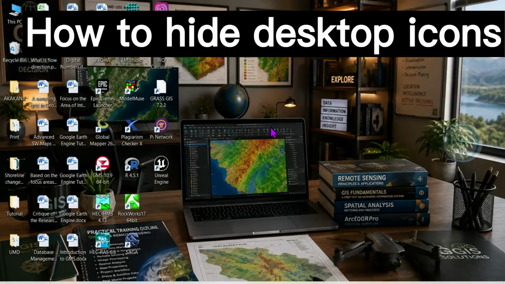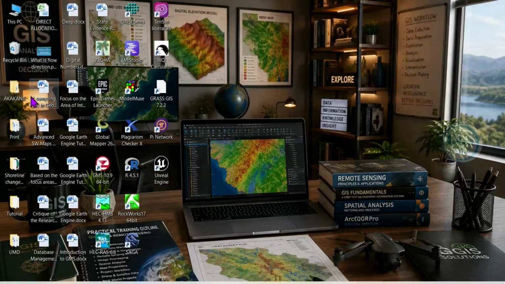In this video, I want to show you how to hide your desktop icons. For example, I have these files on my desktop and some shortcut icons. If I don't want to see all these icons on my desktop, I want a clean and clear desktop. How do I do it?